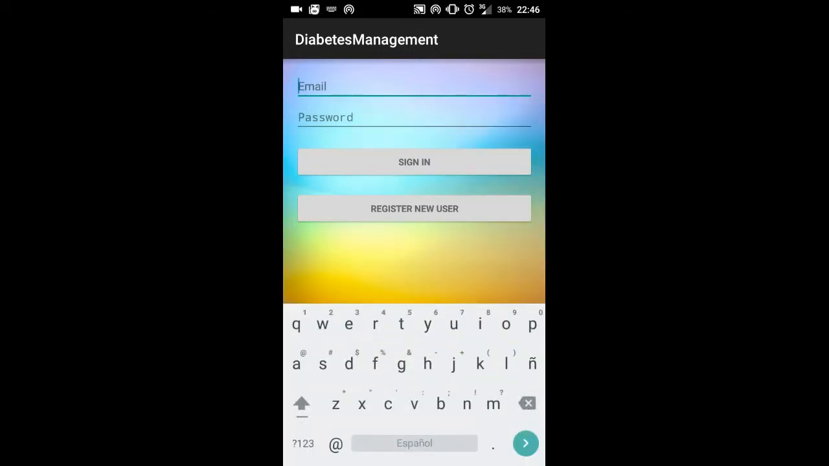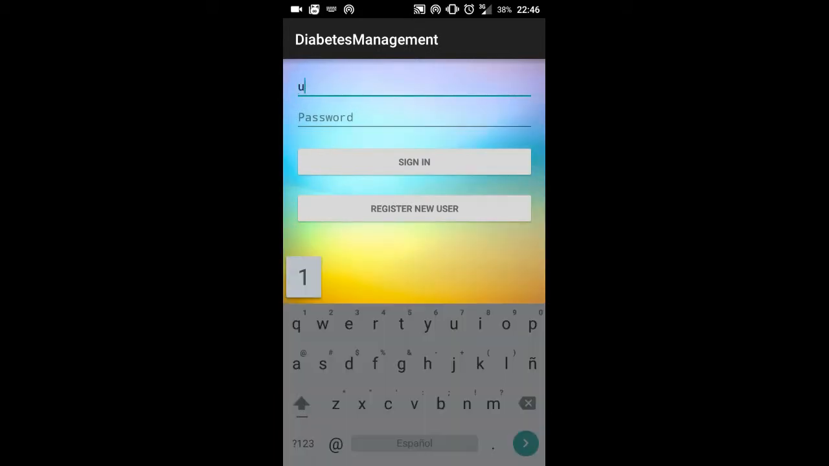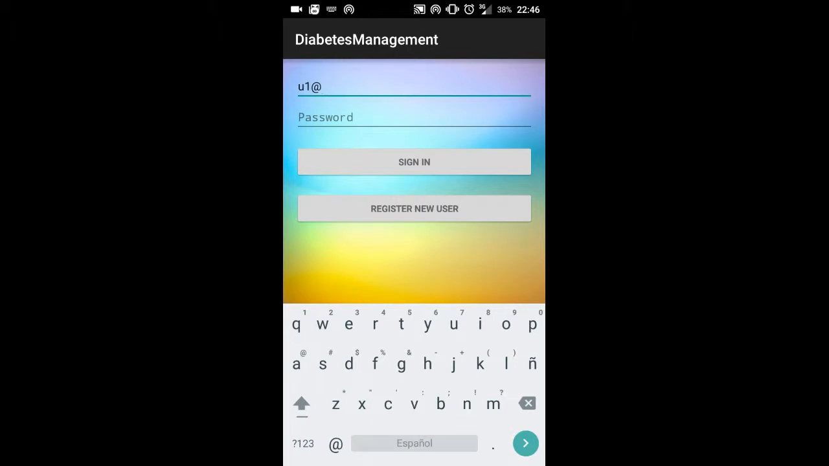The email is u1 and the password is u1 also. So we have two options. One is sign in and the other is register new user. First of all, we will sign in the user.